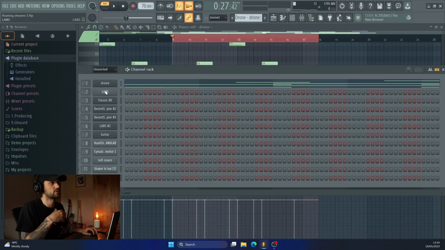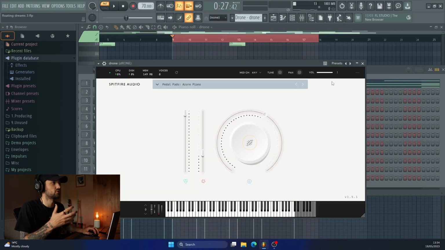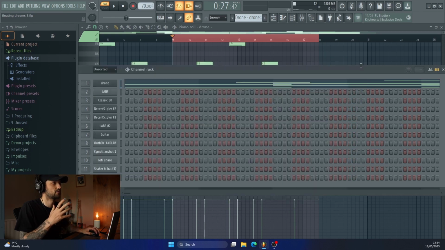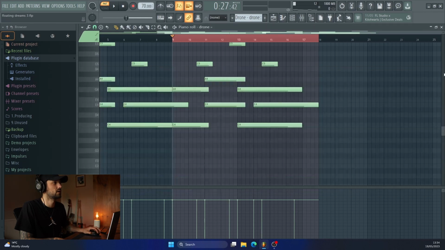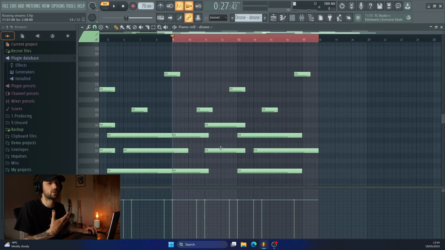I made this drone using the Labs Azure piano, turned the attack down to about halfway so it just kind of eases in, and then processed it in my mixer. And you can see here, I've got a C chord, an E chord here, and then back to that C chord, just introducing notes to add loads of movement to the drone.